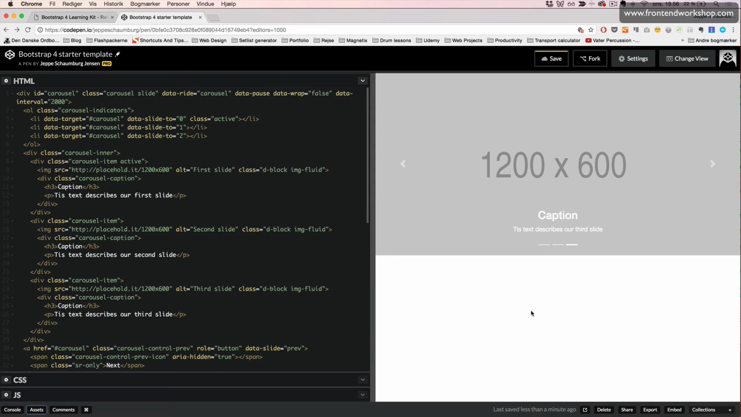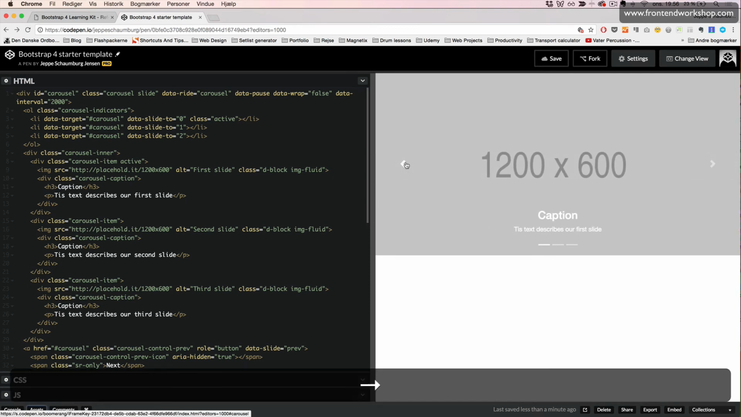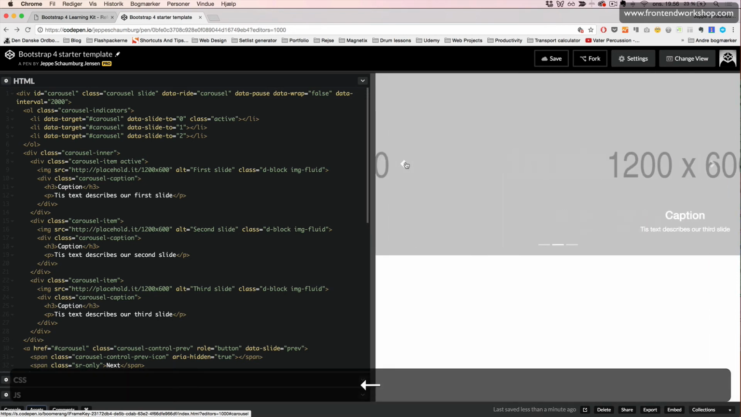Finally, the last data attribute we can use to control the behavior of the carousel is the data-keyboard attribute. The default value is true, meaning that the carousel reacts to keyboard events when using the arrow left and right. We can see that here. Now I go to the left and now to the right, right and left.